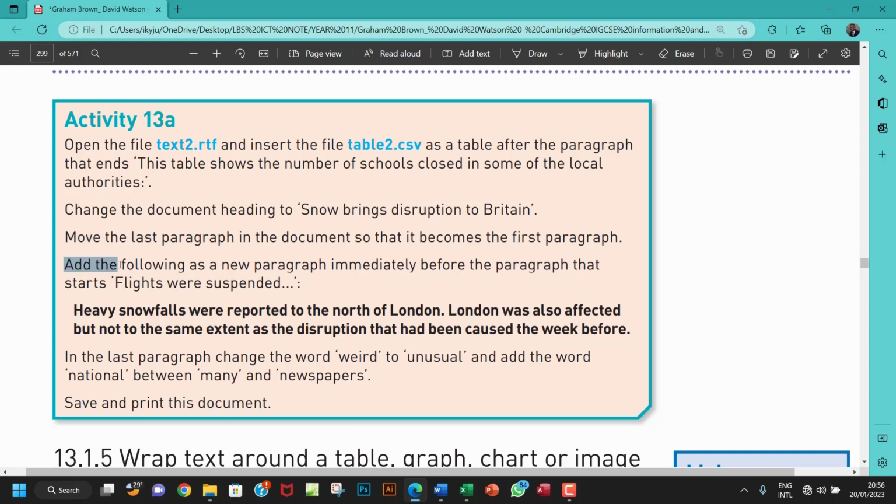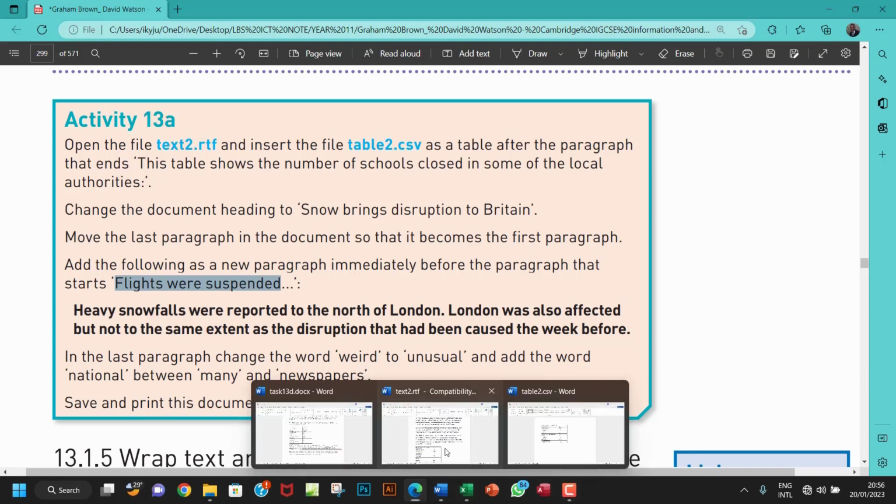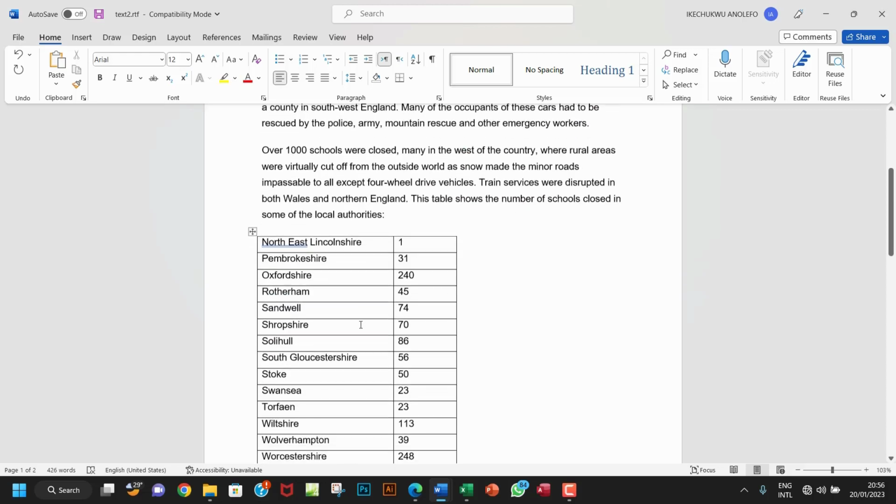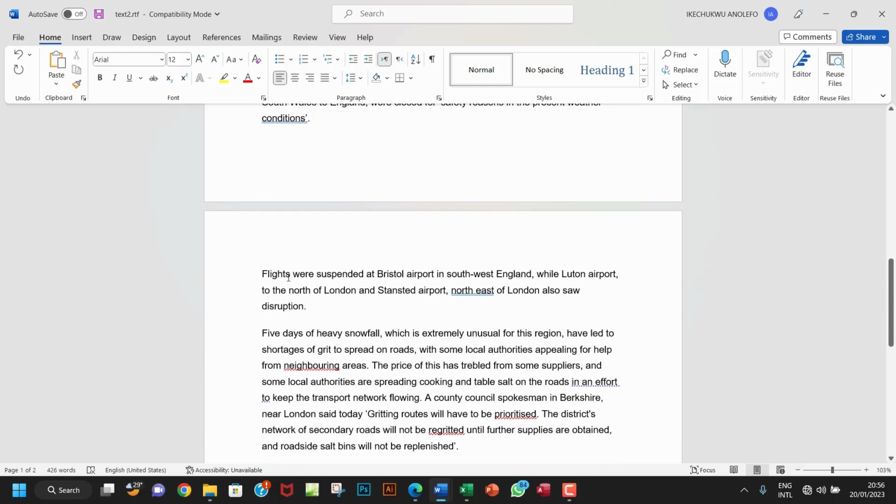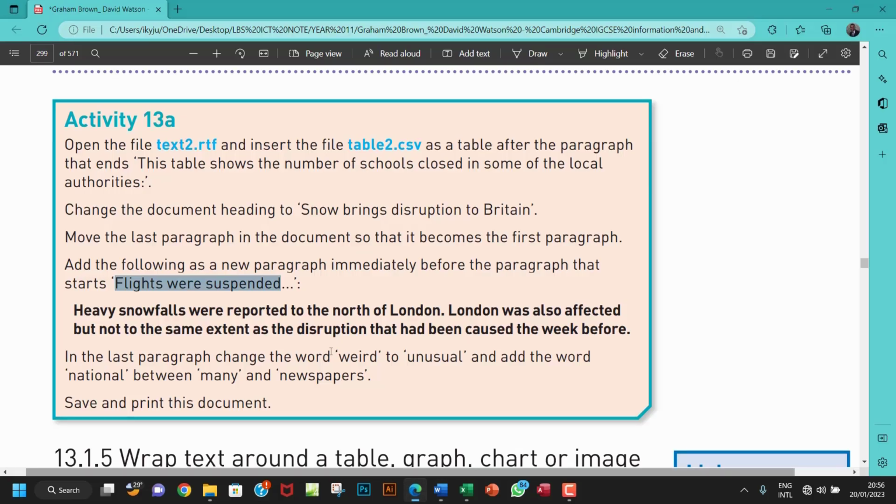Add the following. So the next one is to add the following as a new paragraph immediately before the paragraph that starts flights were suspended. So let me just figure out first of all what that paragraph is. It starts with flights were suspended. Let's see. Okay, look at it here. So we're going to add that paragraph immediately before. So let me copy this paragraph. That's what we need.